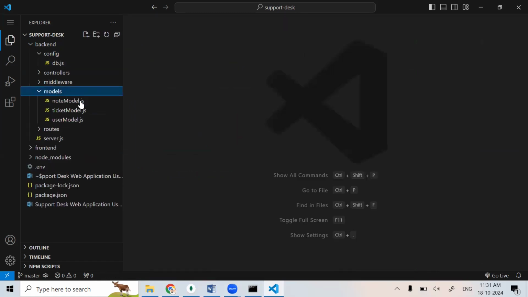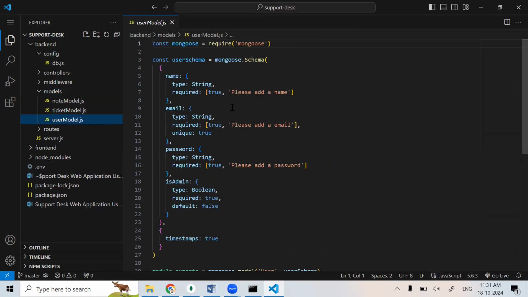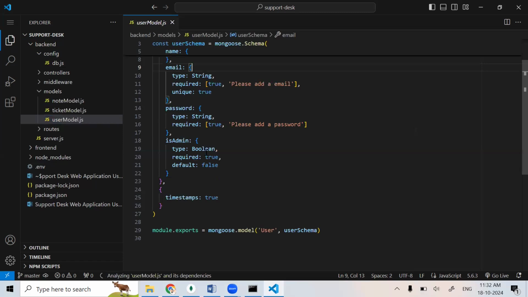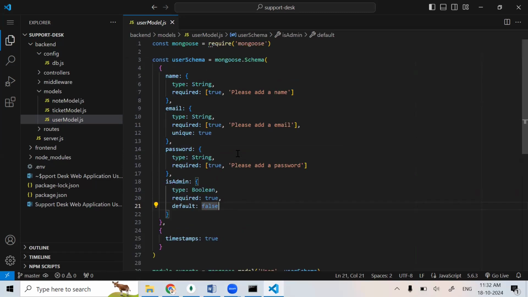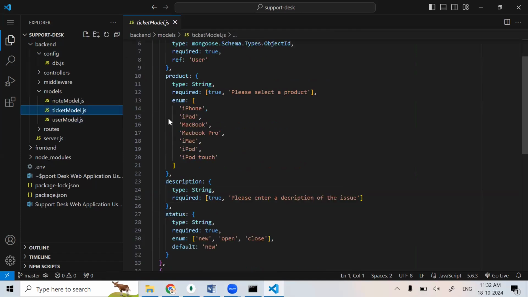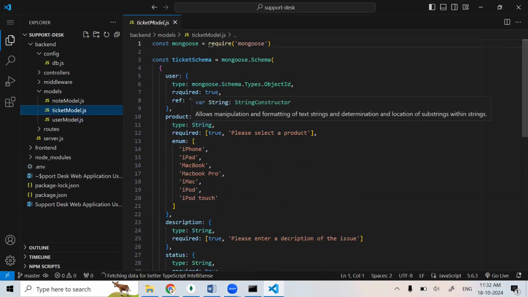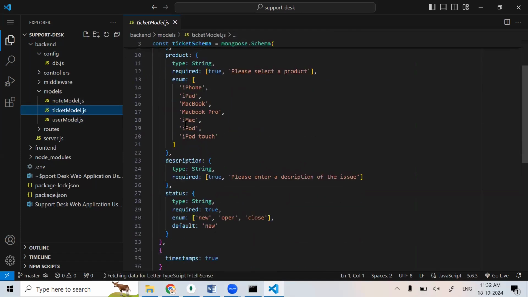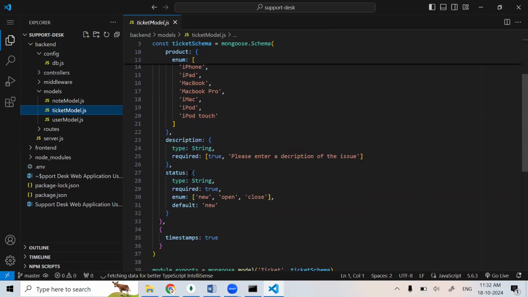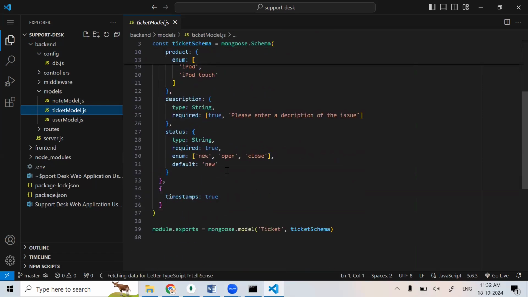In this, we have models. In models, one is users: name, email, password, and admin. Like this, we can create our models. Another one is the ticket model: username, product, description, and status, so we can check our status. Like this, we can create the models.